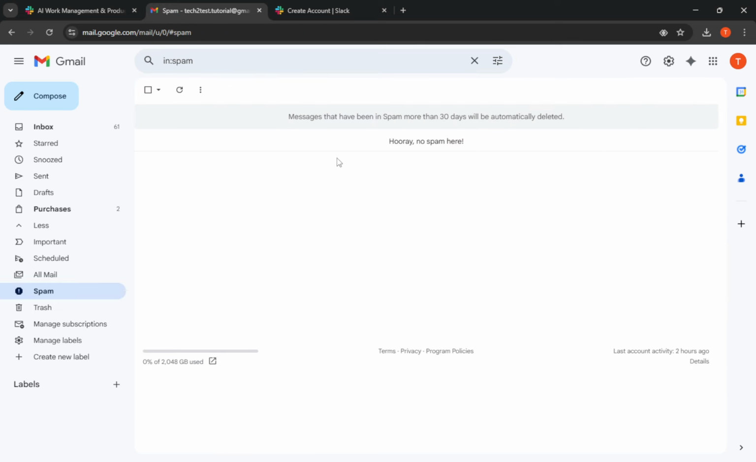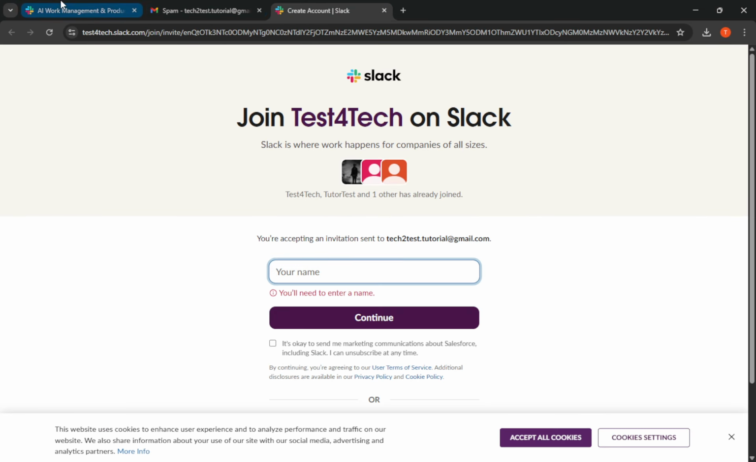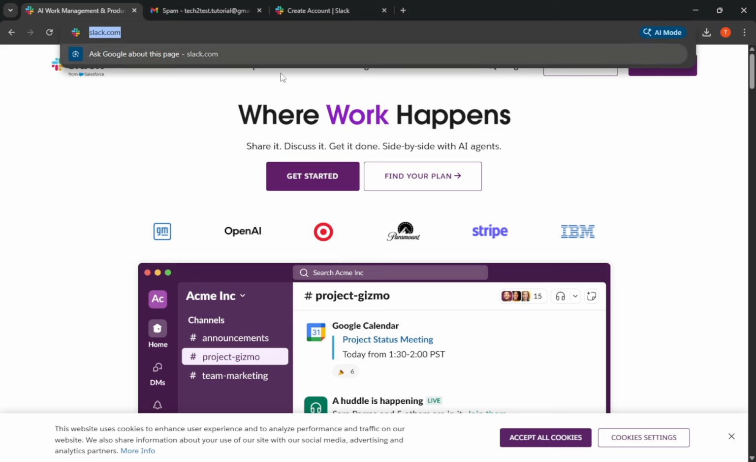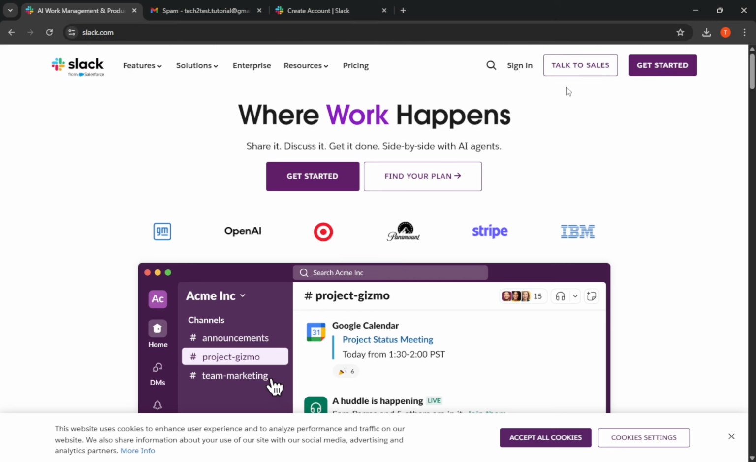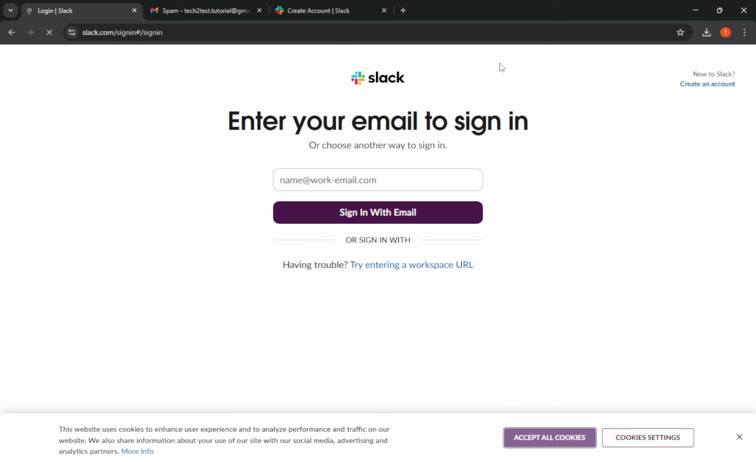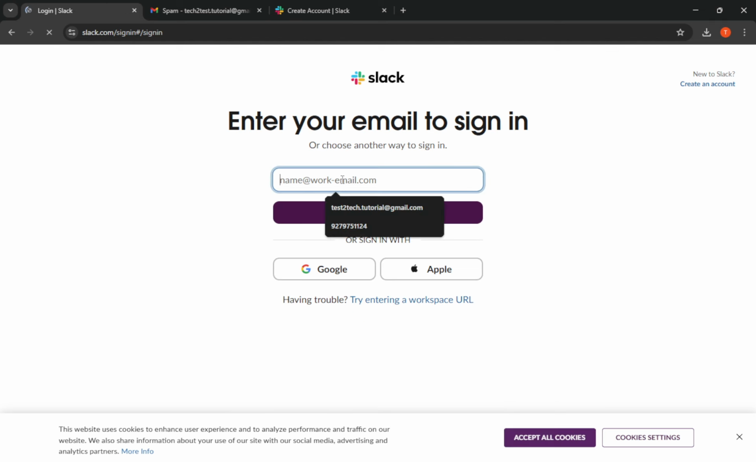Now let's cover the sign-in page method. Open your browser and go to slack.com/signin. Type in your email address and click Continue. Slack will send a confirmation code to that email. Head to your inbox, copy that code, and paste it back into the sign-in page. Once it's confirmed, you'll see a list of workspaces associated with that email address. Find the workspace you want and click Join next to it. You'll be taken right into that workspace.